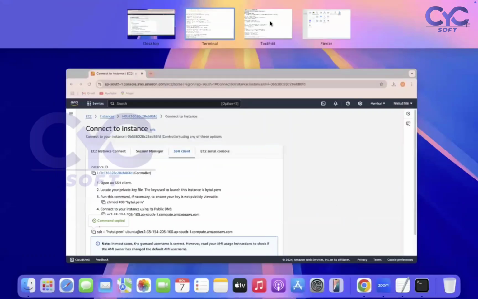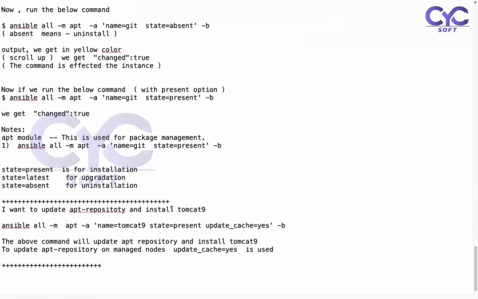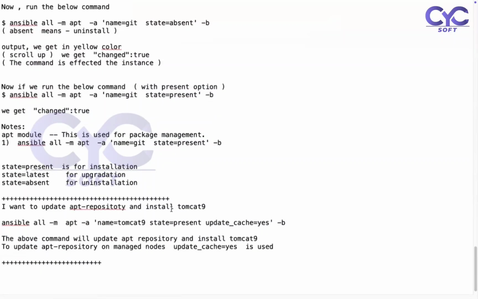Now let's move with one more use case scenario. Suppose I want to install Tomcat 9. So what is Tomcat 9? Tomcat 9 is a web server where we can work on the state of actions. For this, as I told you, we are working with ansible all -m apt, -a stands for argument, name equals to tomcat9.